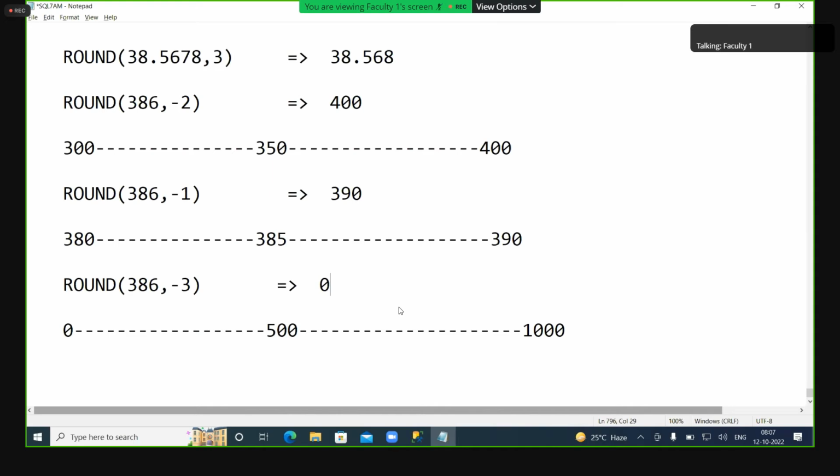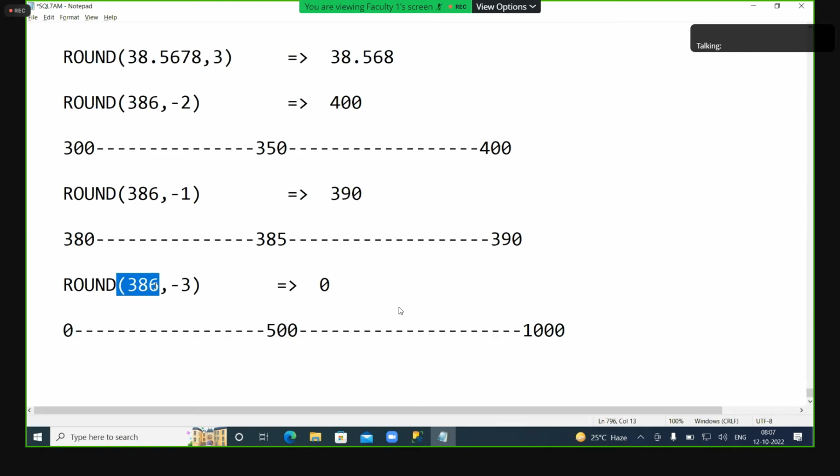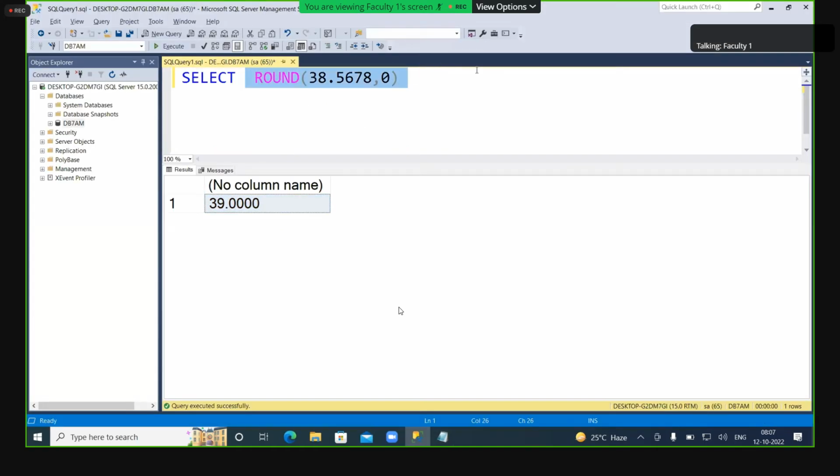So you can round the number to the integer, you can round it to the decimal places, and you can round it to the hundreds, tens, thousands. Minus 3 means thousands, so this is between 0 to 1000. In 0 to 1000, the average is 500, but 386 is below average, so it is rounded to 0.